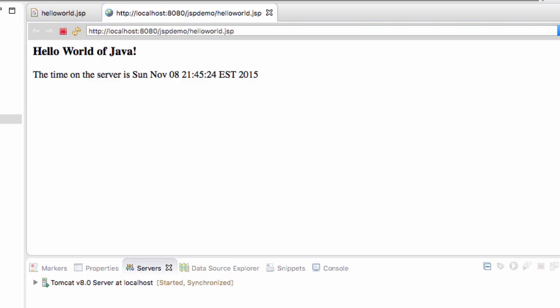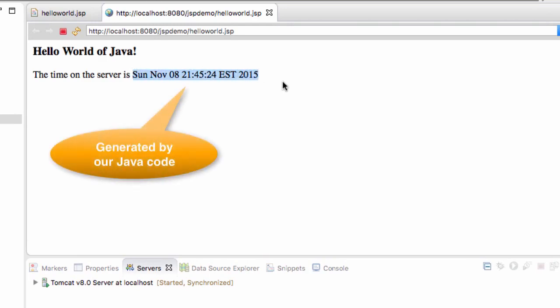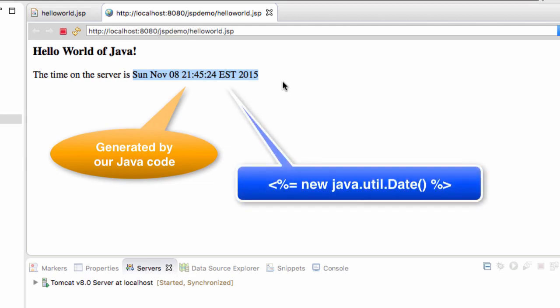So great. Here are the results. Hello world of Java. Time on the server is, and they drop in the timestamp. So this is the actual current timestamp that I have on my server at the time of this recording. So note here, it created that new date object, and then the results of that date object were included in that page.